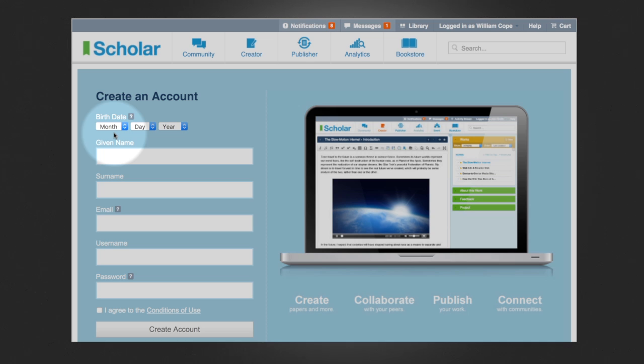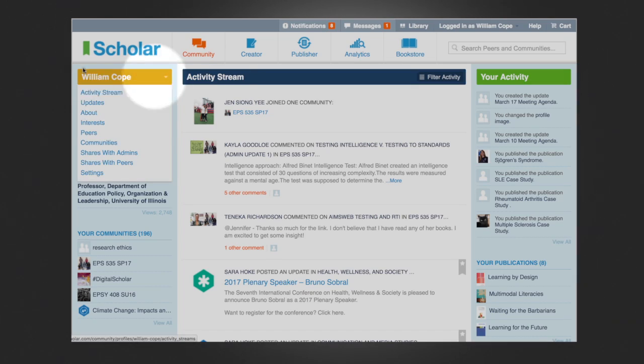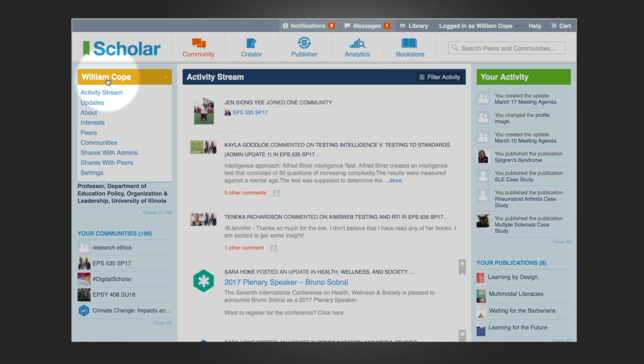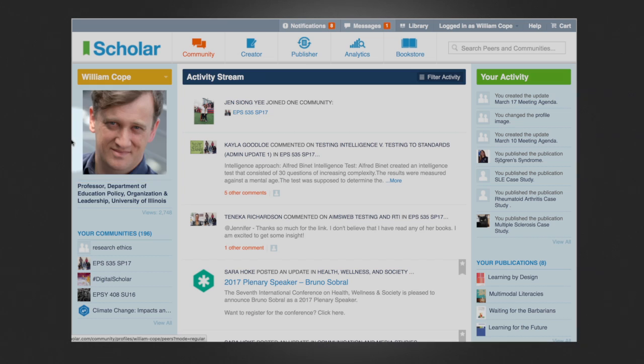So I'm going to log in now, and I'm going to take you to a tab that I've already opened, and you can see here is my account, here's my profile page, and behind my name is a menu where I can do a number of things. I can send updates to people, I can build a profile in the About area, I can nominate my interests, I can invite peers, all sorts of things.